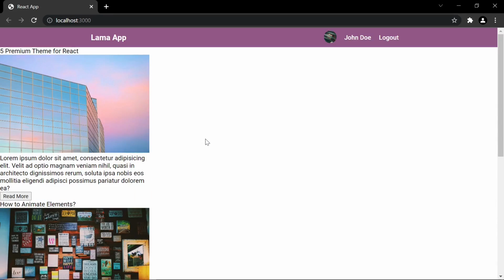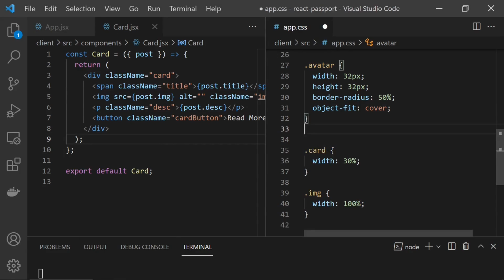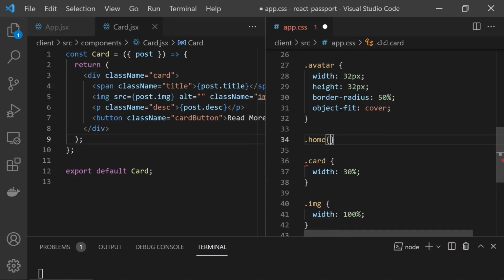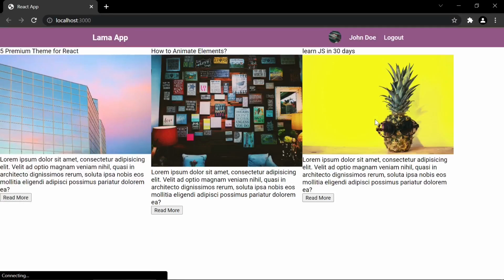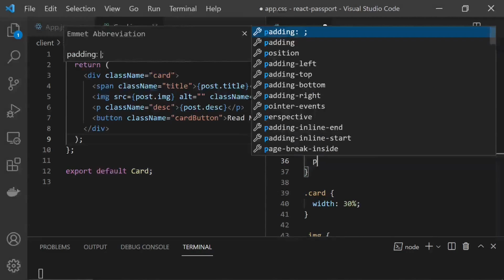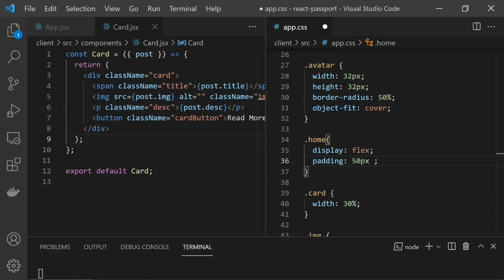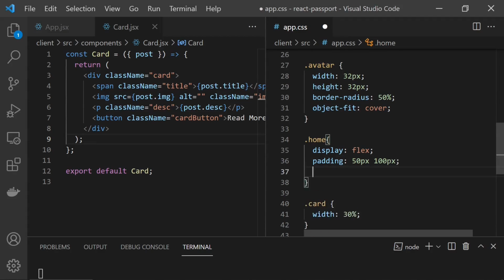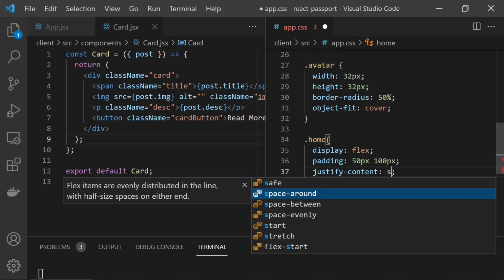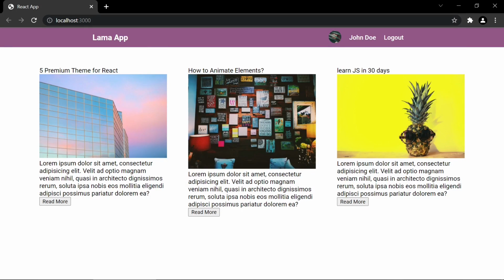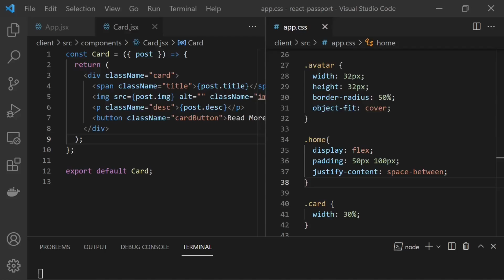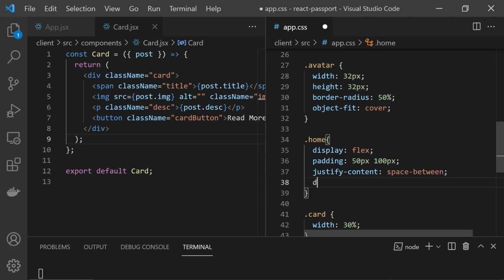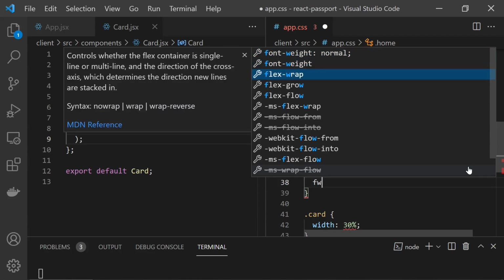Okay, something like that. And remember, this is our home page, and remember our home class name. I will come here and say home, display flex to make them horizontal like that. I will give some padding from top and bottom and from left and right like that. Okay, they are too close to each other. Let's separate them. I will say justify content and space between. Okay, awesome. And for the responsive design, I will come here and say display flex wrap, and it's gonna be wrap.